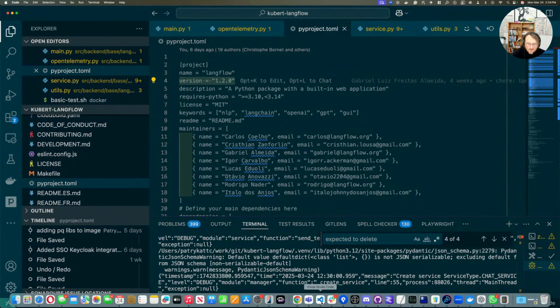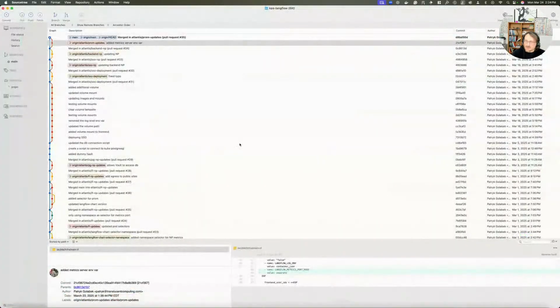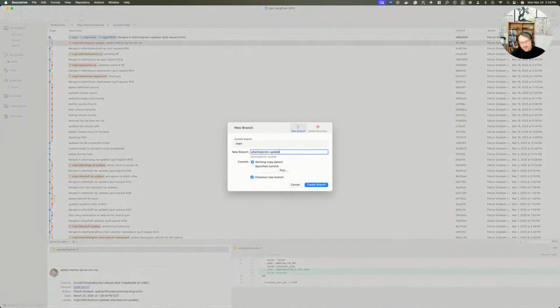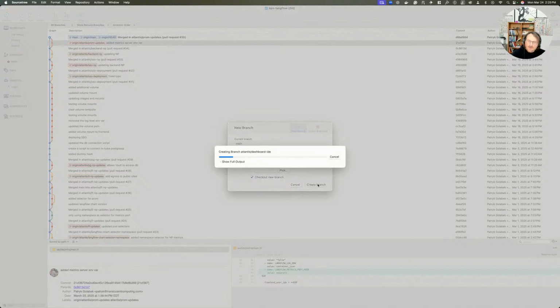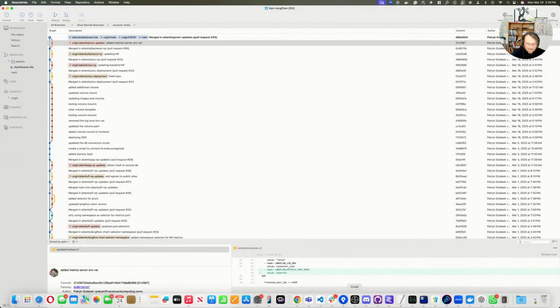Okay, Terraform thing. So first, let's kick off GitOps. For GitOps, we're going to create a new branch for our dev. GitOps always starts with a branch because it's GitOps. All right. So in here, let's call it Atlantis dashboard. Backend ID.